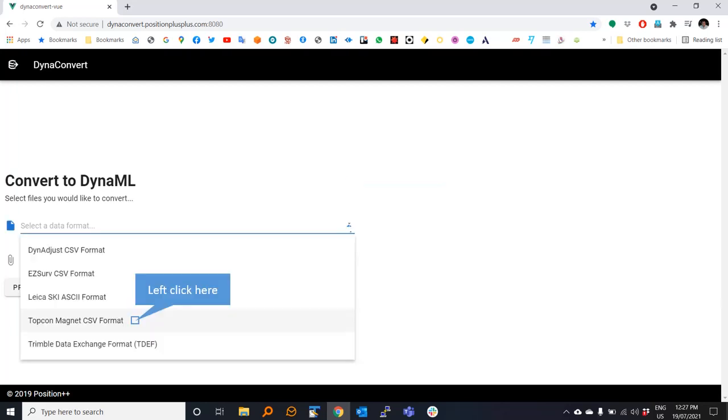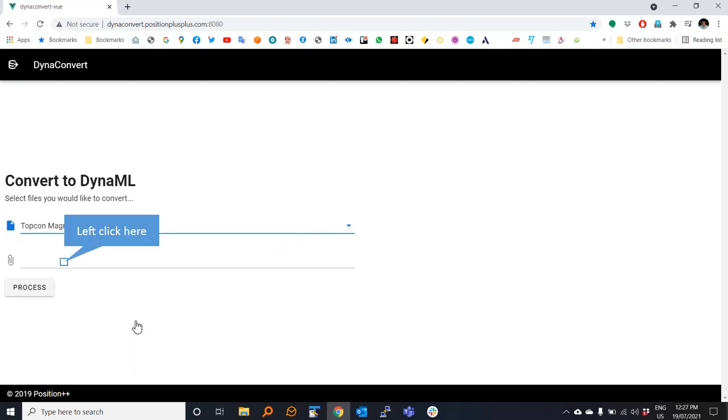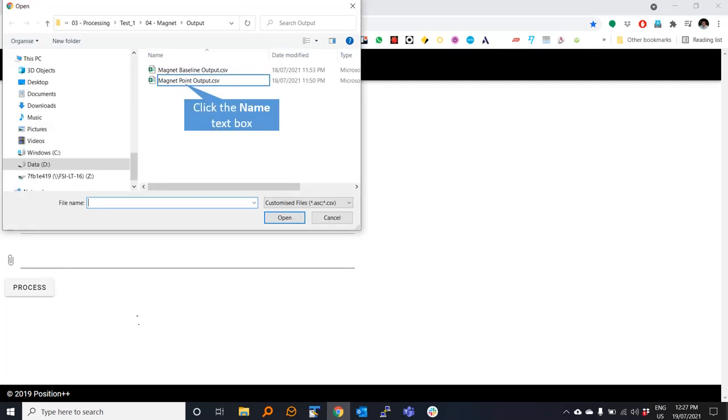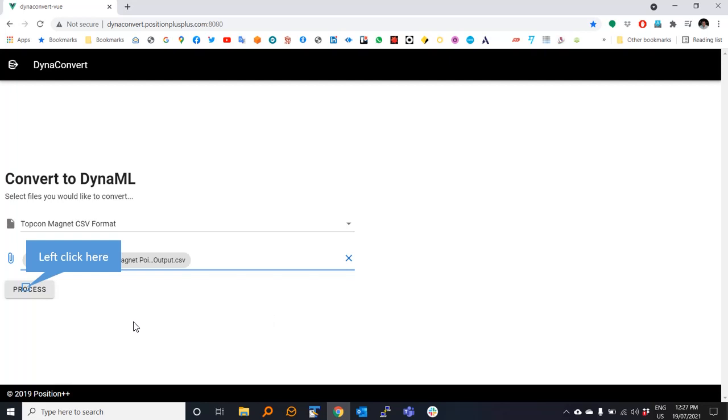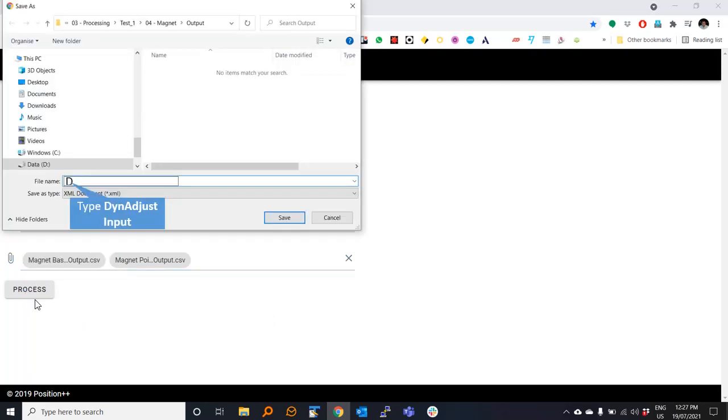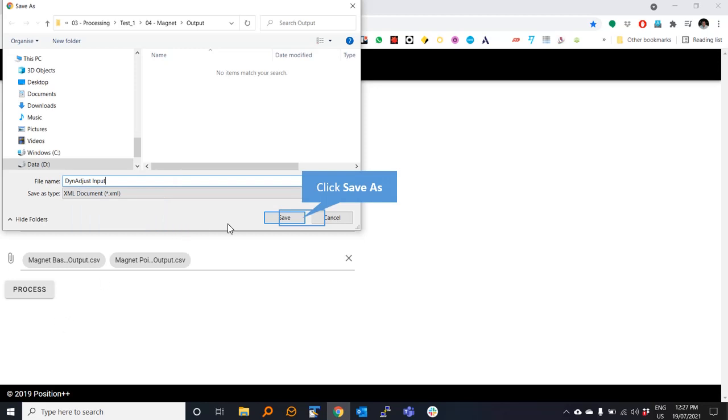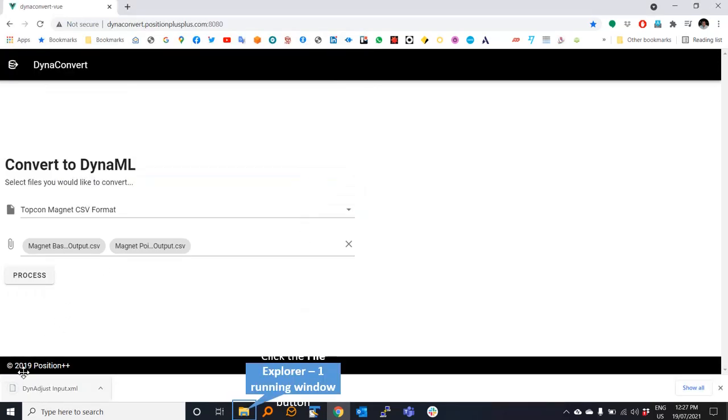All we need to do is select the data format. You can see we have a few available, and we're just going to choose the Topcon MAGNET CSV format in this case, and we're going to choose our input files. And you can choose more than one file at a time. So we're going to select both the points and the baselines files, and we're simply going to hit the process button. And we're going to give it a name. Again, I'm going to use something very simple, DynAdjust input, but you should use something more sensible. And that's it. Here's our file.